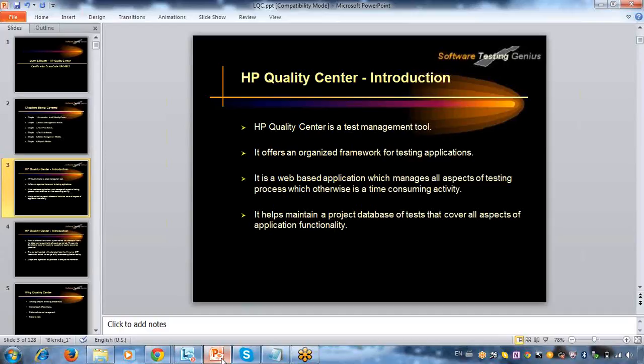That means this Quality Center is not for a single application. If you are working with one organization, it may have n number of projects. When they have n number of projects, there is no need to maintain them separately. If you have a test management tool, you can take all the projects and put them in the test management tool, so that you can manage all the projects in a centralized location, in a single location.